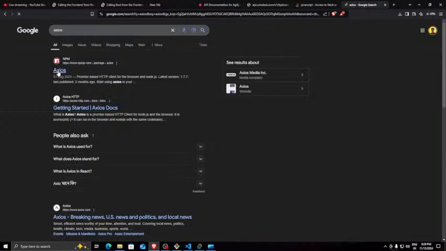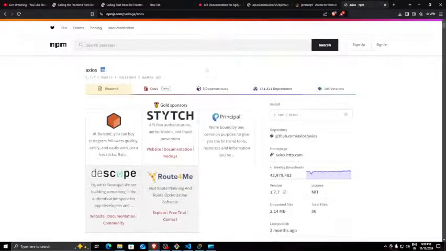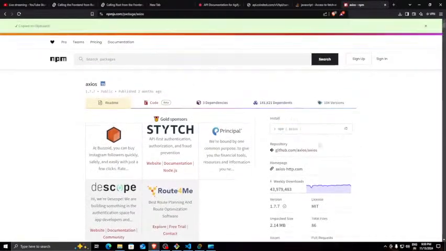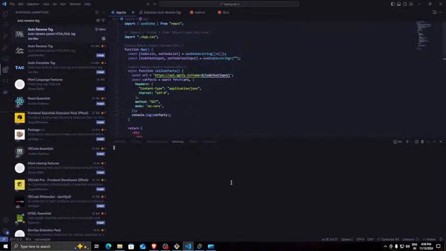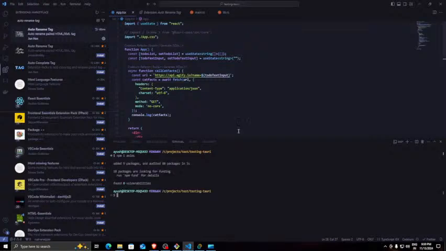So maybe let's try out one package, Axios. npm i axios. Let's try this out once. Control J. npm i axios. See if that works or not. Yeah, it's working. Okay, nice.